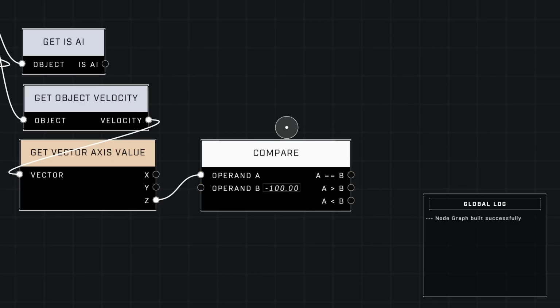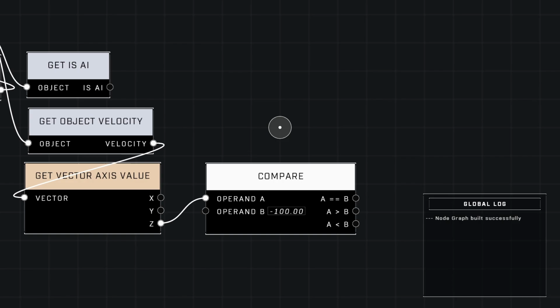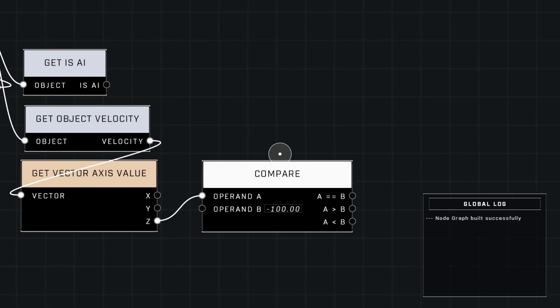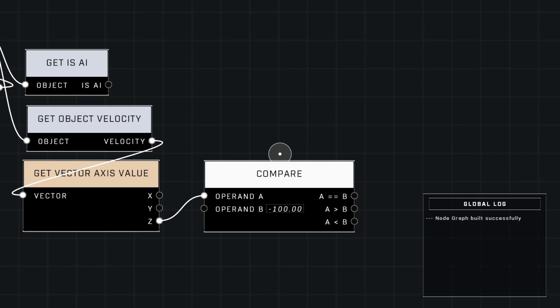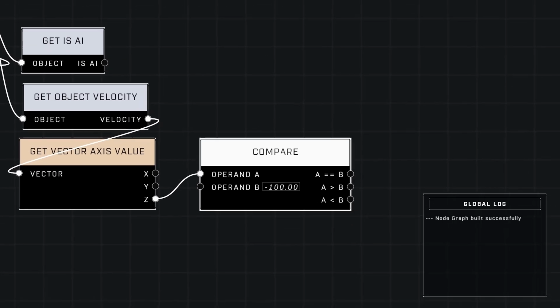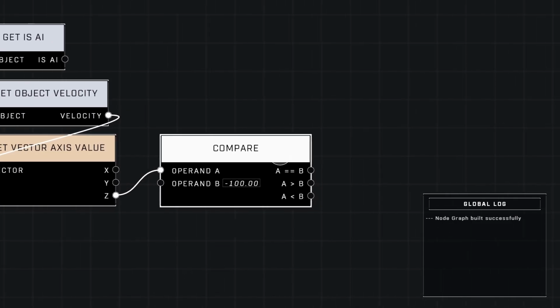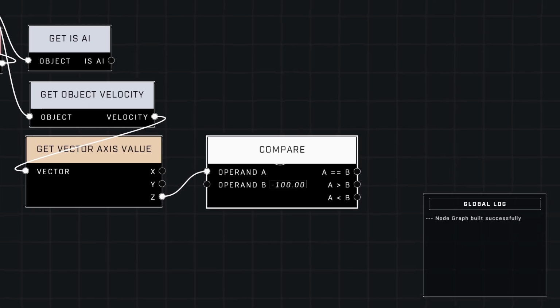Because AI, when they fall, they reach speeds up to negative, which if they're falling, since they're going down, it is negative. If they were rising up in the air, it would be a positive number. But since they're falling, it is a negative velocity. And they reach up to negative 130 or higher. So 100 is safe to be sure that they're not going to die, because they reach 100 very quickly.